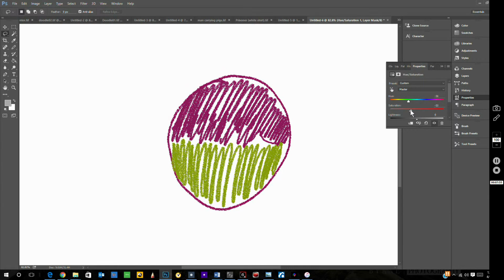And you can change the saturation to duller or richer, whatever the case may be, whatever your heart desires. Another thing you can do is change the lightness and darkness of it, but I don't like that. Lighter, darker, because sometimes it messes up.